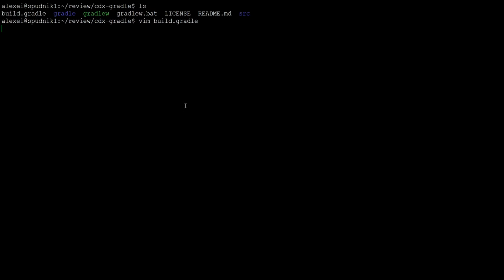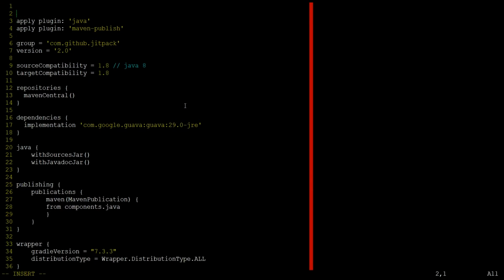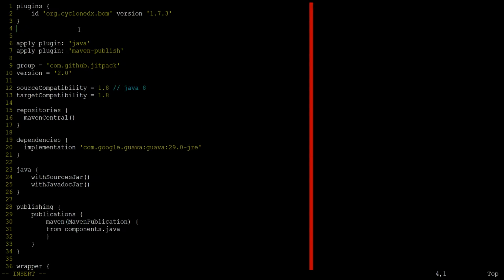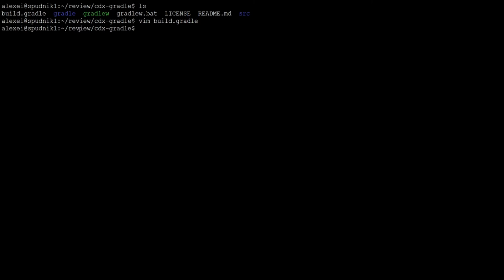To install the tool, open the build.gradle file and add the plugin details to the top of the file. This project doesn't use any plugins, so I've added the plugins field, but if your project does use plugins, simply append the plugin details to the field. After that, save and close the file, and you're all set.